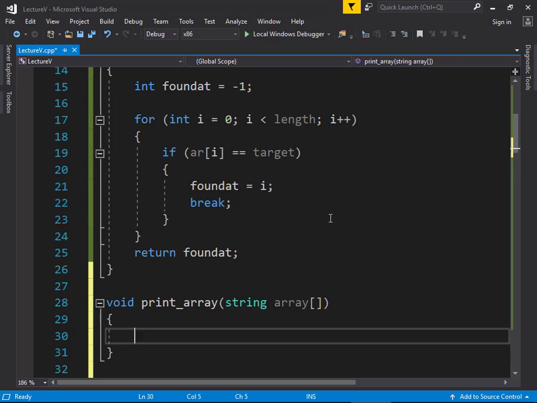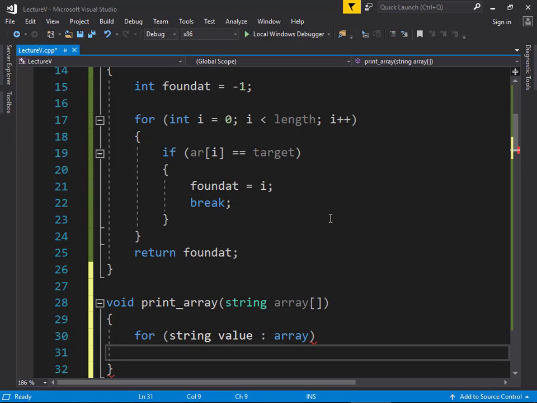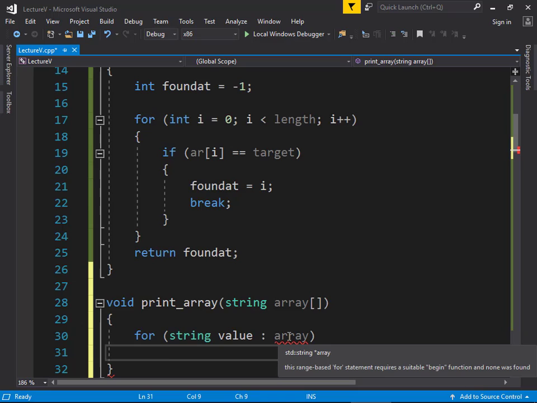And now here's the syntax that we should be able to use to print the array. for, parentheses, string v, or value, colon, array. And it's already giving me grief. The compiler's not even letting me try it. It says this range-based for loop requires a suitable begin function and none was found. Well, that's a lot less, and more information than I want. Basically, I can't do it. I cannot use a for each loop, or a range-based loop is what they're calling it here.